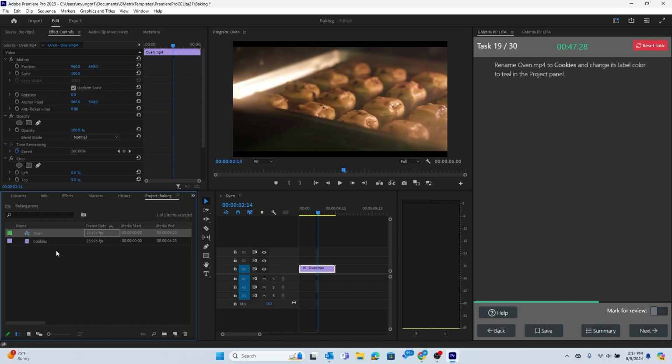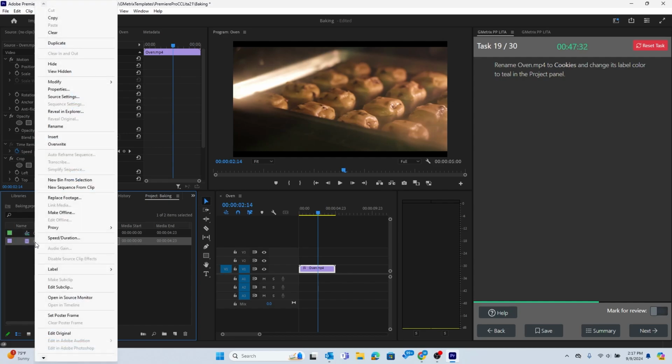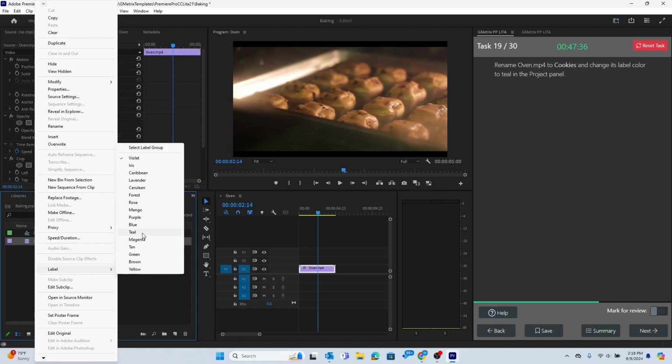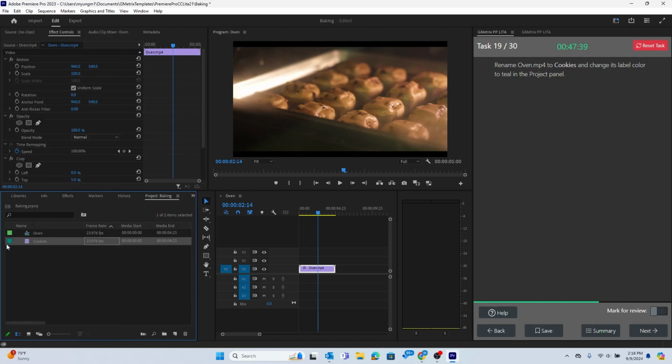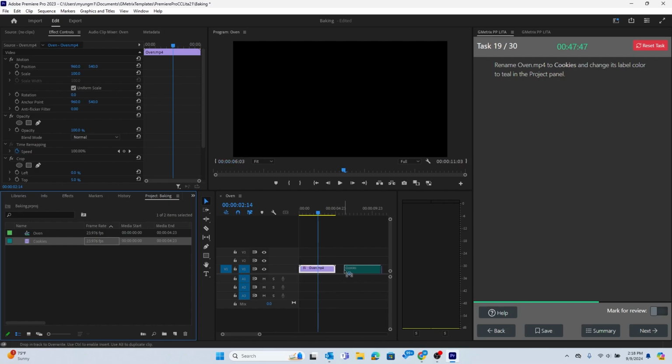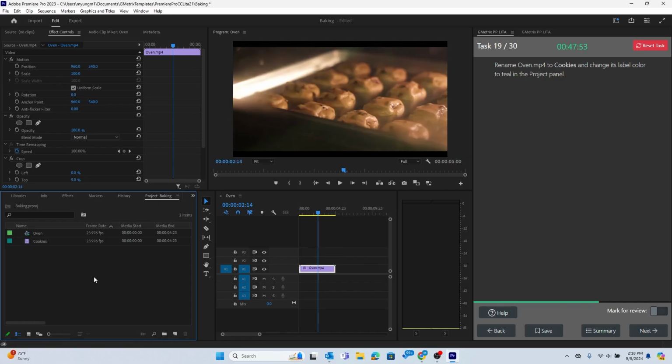The next step is going to be changing its label color to teal. So we'll go ahead and right click on our cookies clip. We'll go down to Label, and we'll go ahead and select teal. And that's going to change the marker color on here. And what this is going to actually do for us, just as a demonstration, is if we drag this onto our timeline, you'll see that instead of being a blue icon, it's a teal icon. And this can be super helpful for keeping your project organized and making it easy to identify key parts of your edit on the timeline.